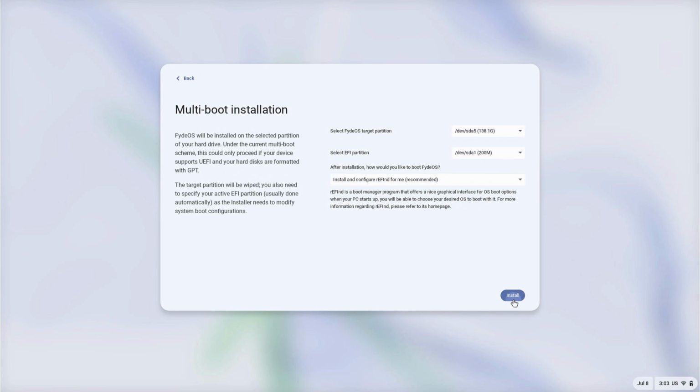Now, I'll simply click on Install. The installation process will begin immediately. Depending on your computer's hardware and storage speed, this process may take a few minutes. Since there's nothing special to do during the installation, I'll fast forward this part of the video. Once the installation is complete, you'll see the shutdown button. The installer also reminds you to remove the installation media after shutting down the computer. So, I'll click on Shutdown. After the computer powers off, I'll unplug my bootable USB drive.